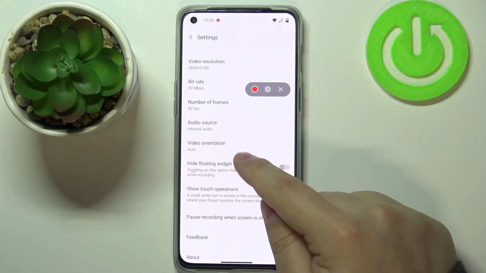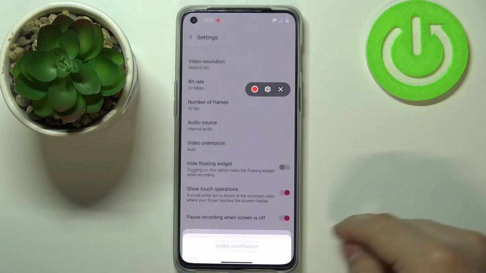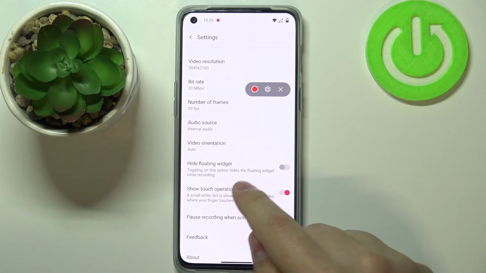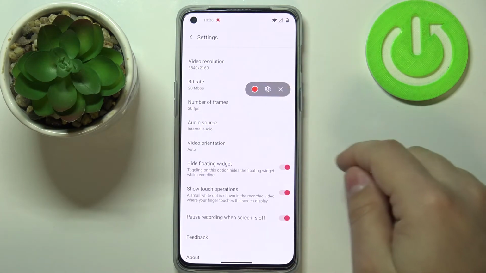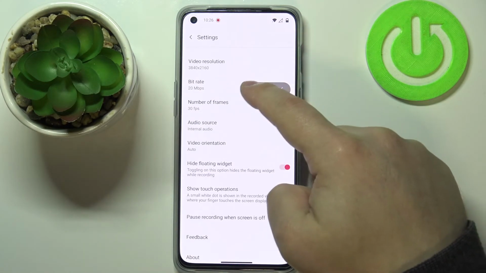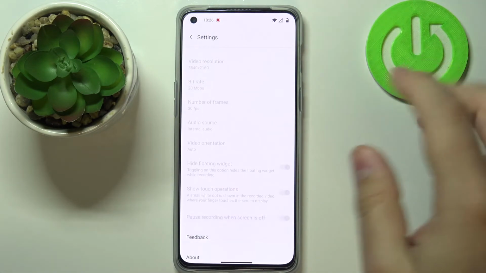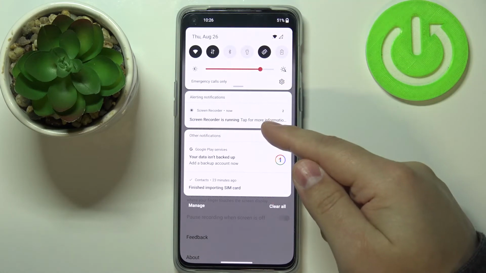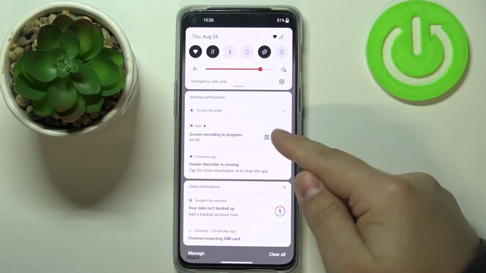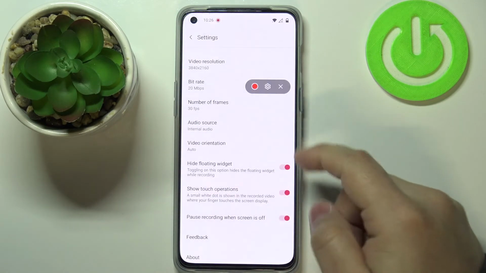Below we have video orientation, and you have options like auto, landscape, and portrait. Next we have hide floating widget. Basically, if you enable this option, this widget will disappear when you start the recording, as you can see. And to exit the recording, you need to open the quick panel, tap on the notification, and stop the recording by tapping on the stop button, like that.